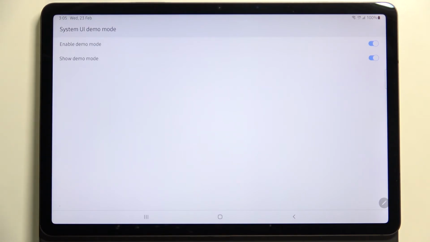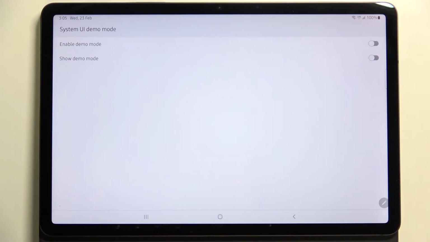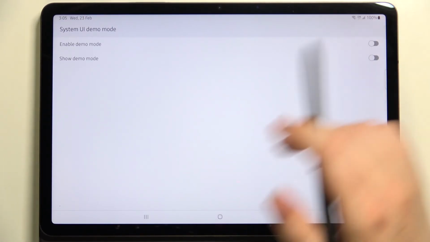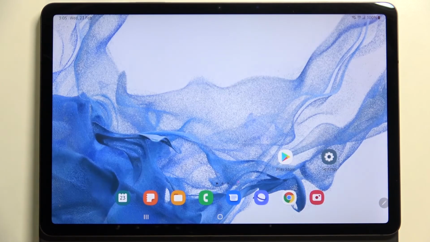So of course, again, you can hide the demo mode just by tapping on this switcher, or you can turn it off completely here. No worries if you cannot see some changes on the status bar, they will appear in a moment or after restarting the device. So actually, this is it. This is how to enable the demo mode in your Samsung Galaxy Tab S8.